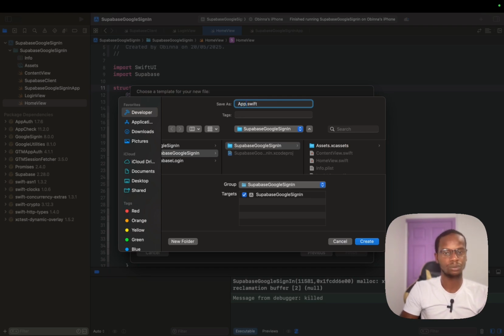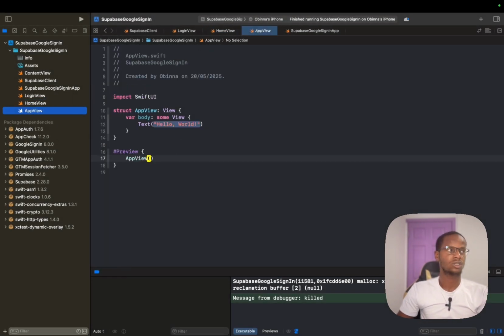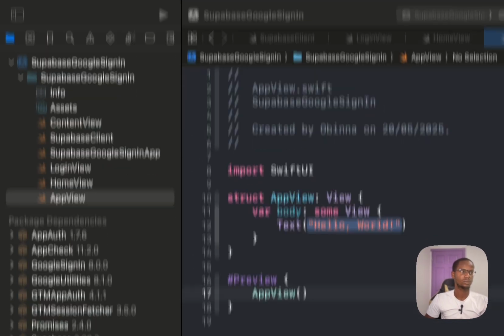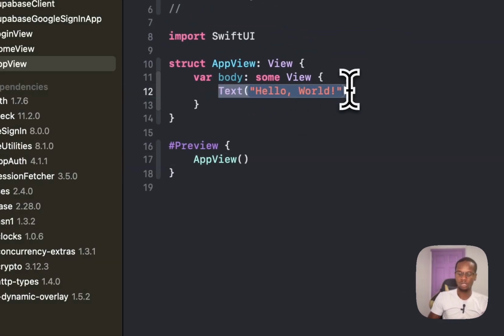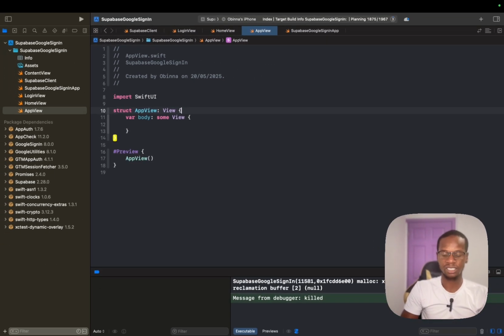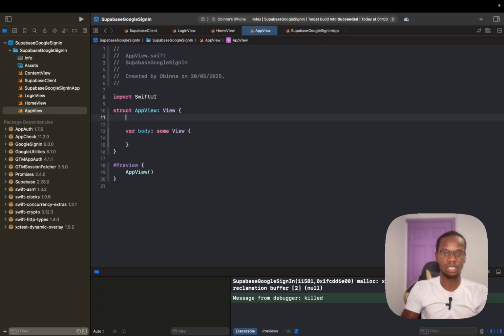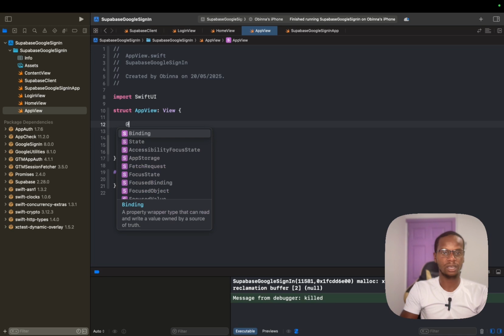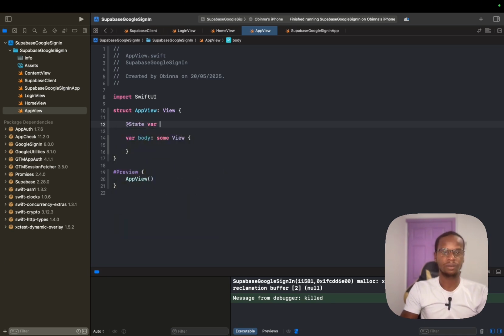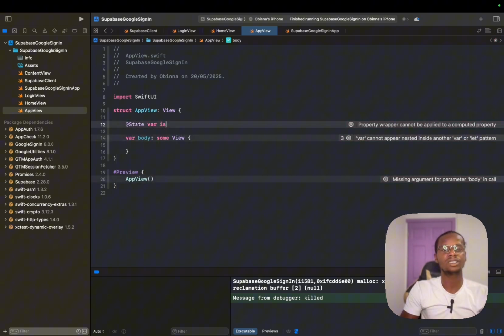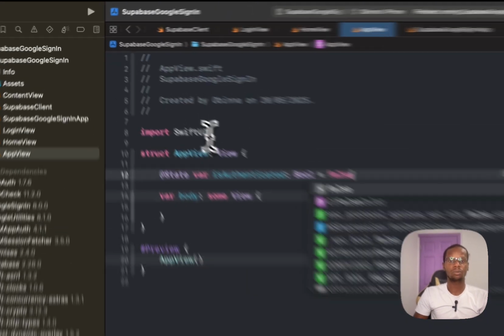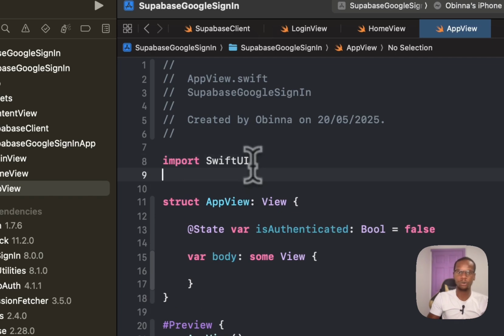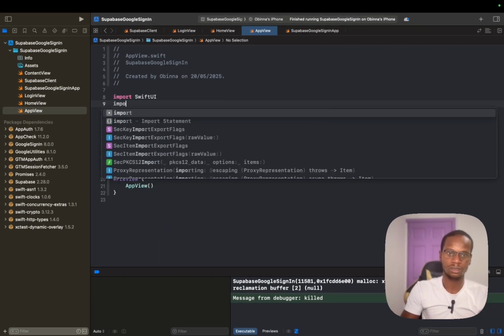Let's call it app view. In app view, what we want is a boolean called is authenticated. So let's give it a state, @State var isAuthenticated, and it's a type of Bool, so we can pass false. We are also going to need to import Supabase.